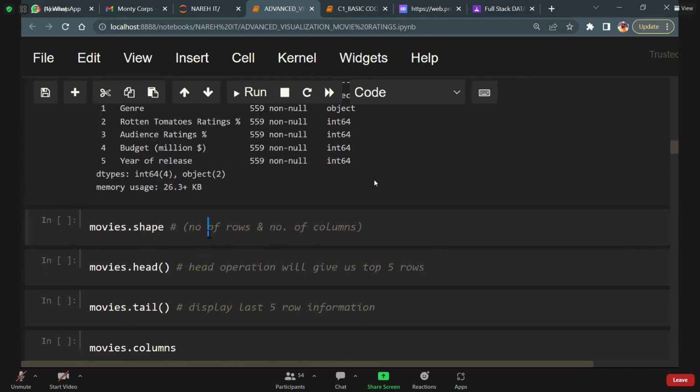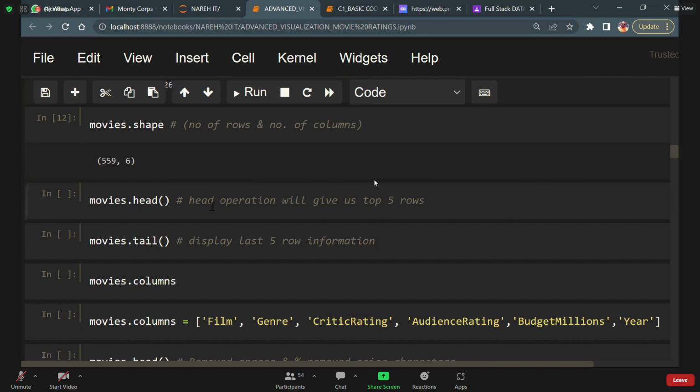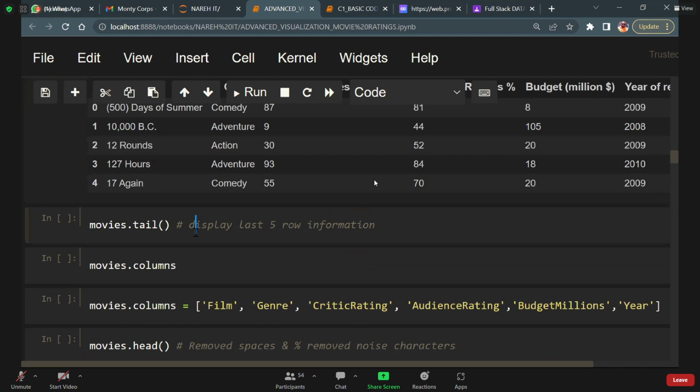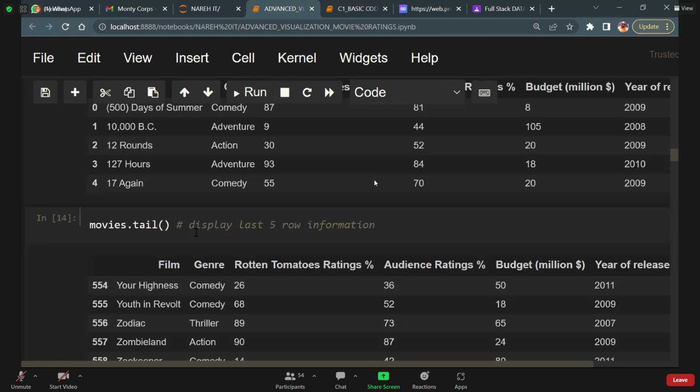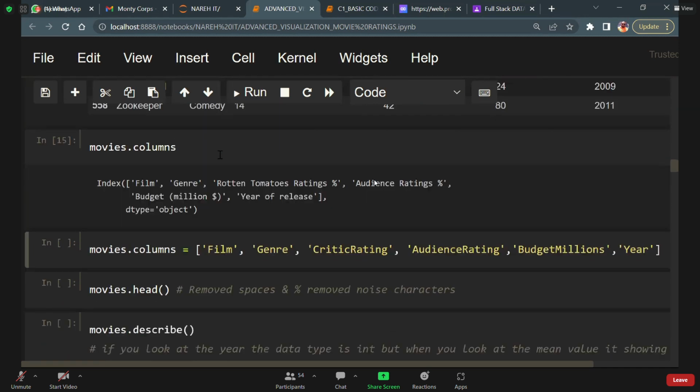And here movies.shape, what do we get? Dimensions, rows and columns. movies.head, top 5 rows, isn't it? .tail, bottom 5 rows, .columns.